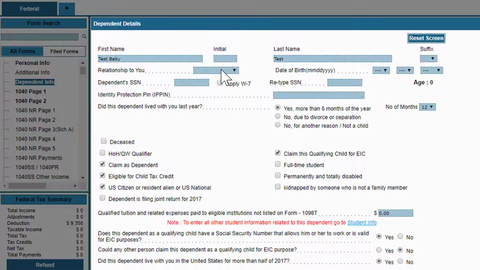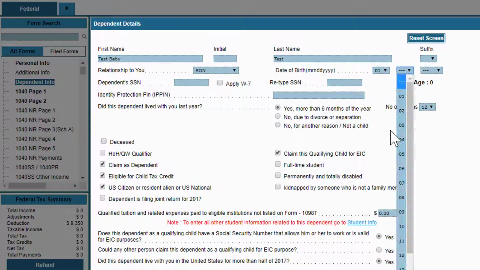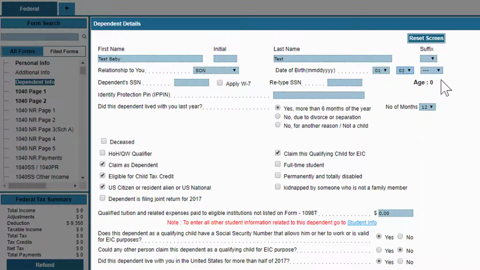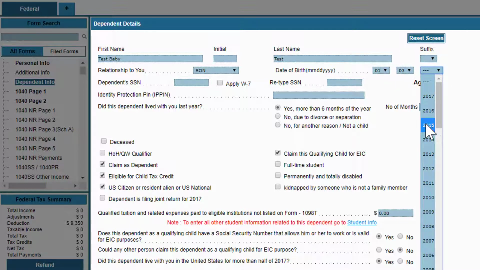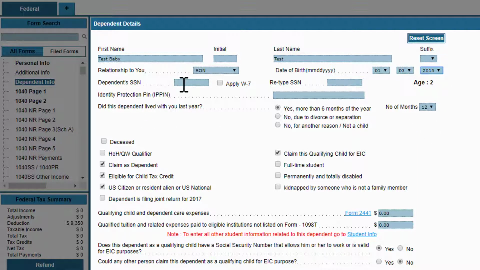So you want to make sure that you choose the relationship to you. In this case, we're just going to say son. We'll say 1/3/2015. Okay, you want to make sure that you enter the dependent's SSN. If the dependent had an identity protection PIN, you would enter that on the dependent screen here.